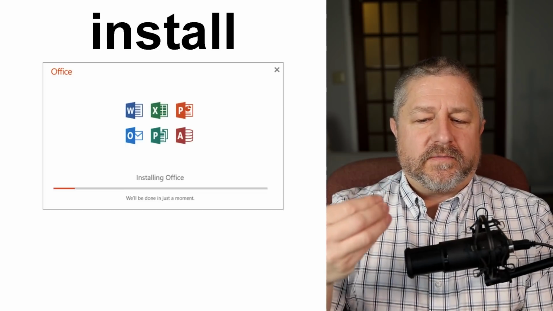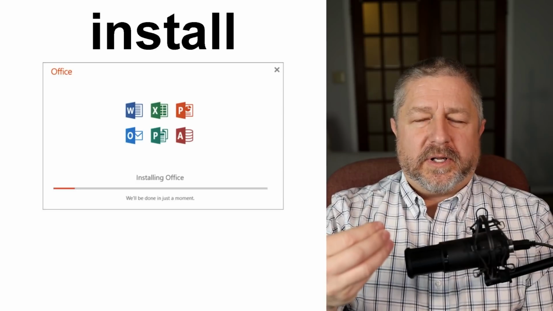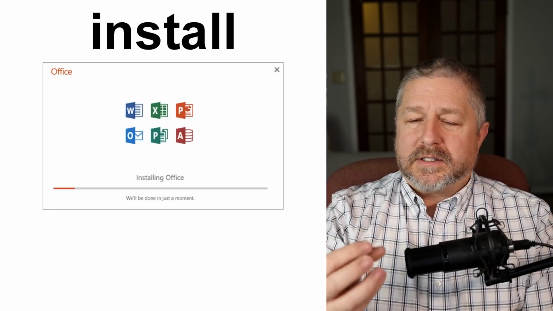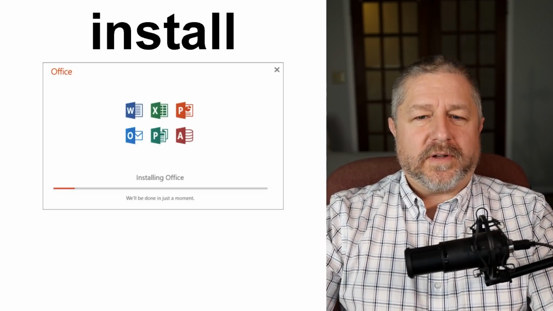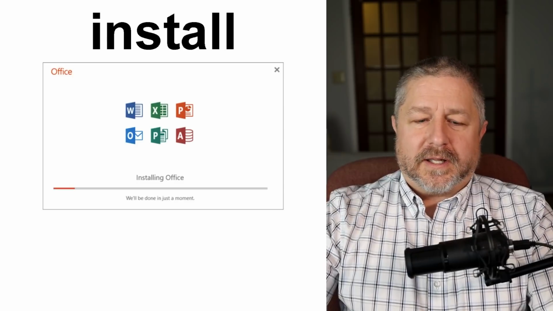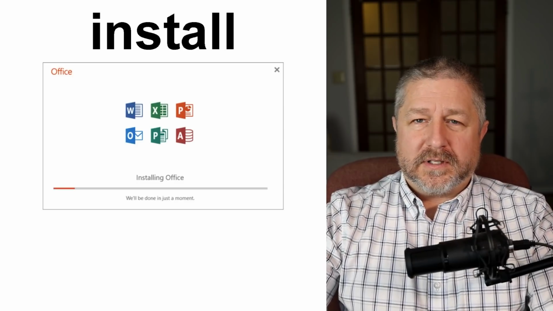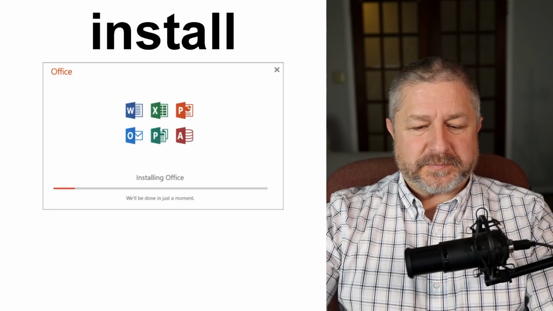So the same thing happens with software. When you download a file, you have the file, but it's not really usable yet. You still have to double click and install it. So kind of picture it that way. Downloading is like a truck delivering windows to your house, and then you still have to install them.